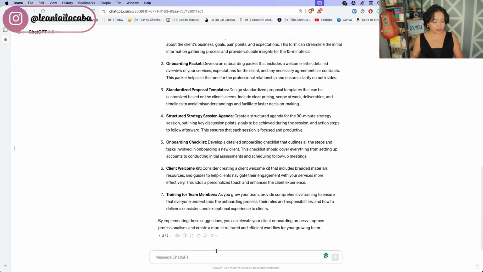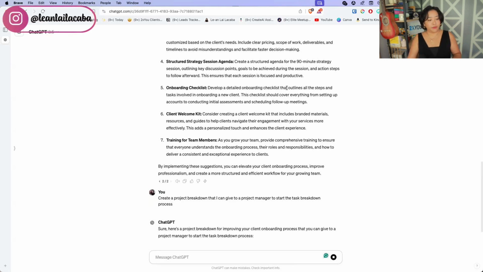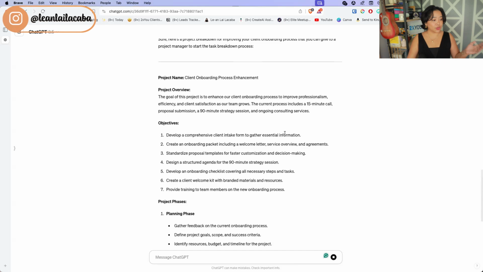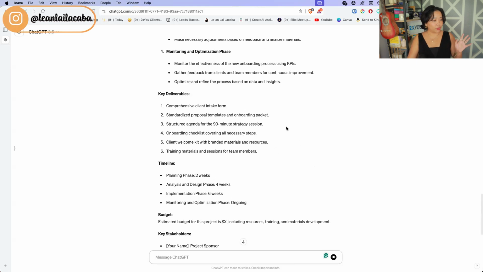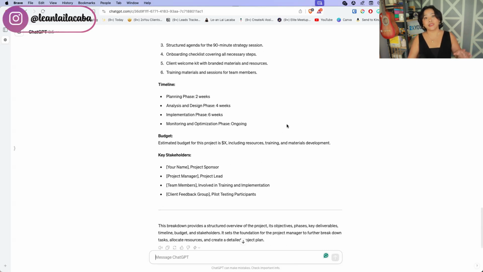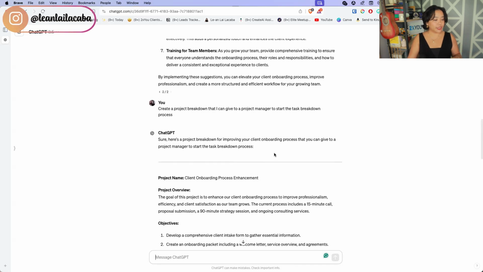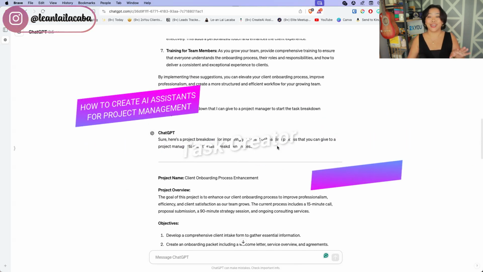So then I can ask it, create a project breakdown that I can give to a project manager to start the task breakdown process. So here it'll start creating a brief basically that we can give to someone else, and now it's already broken down, and again, you can ask AI, add X, Y, and Z, add this kind of factor, so then it can make that more detailed.